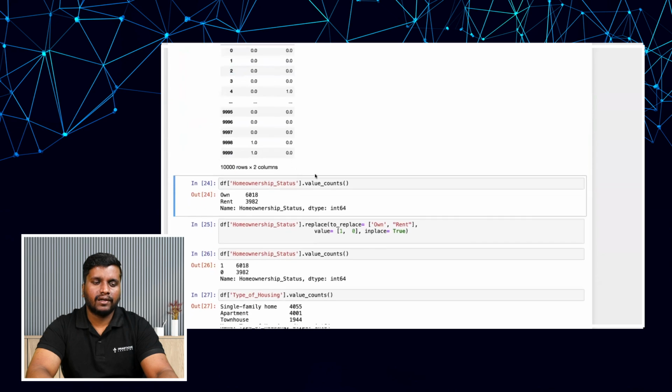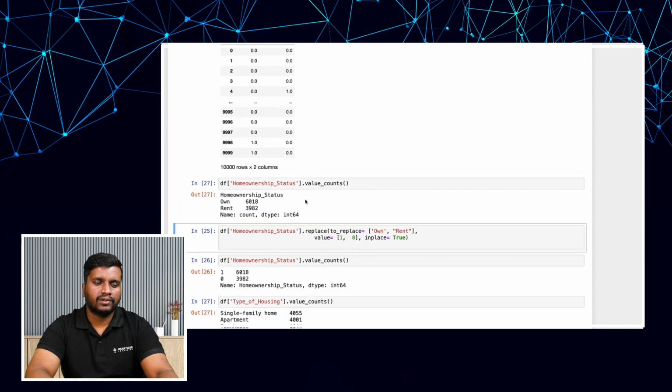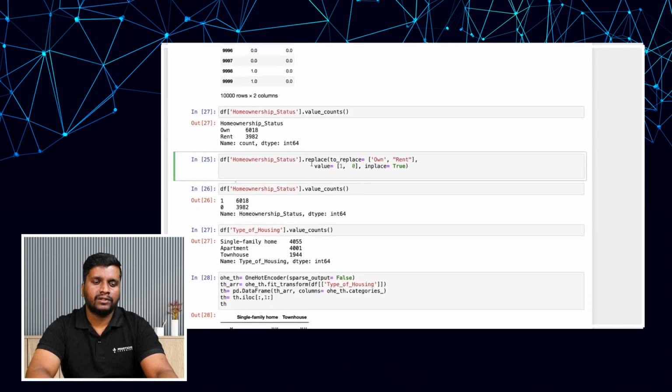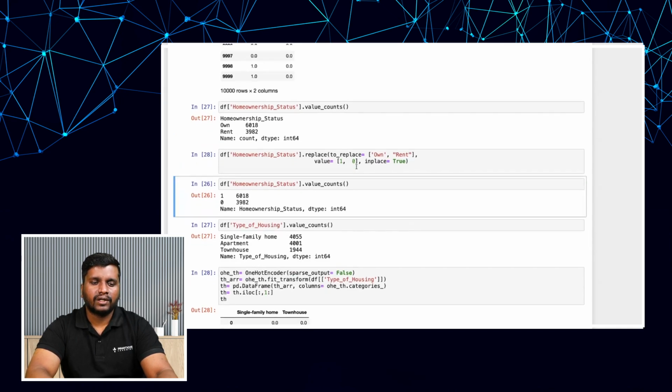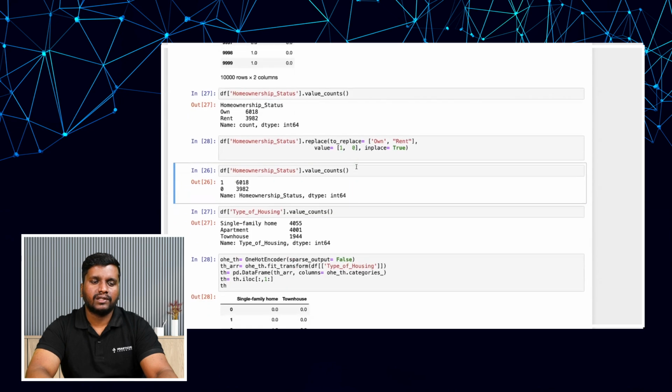Then we will use home ownership status. Home ownership status basically has only two categories, that is own and rent. So we can simply do label encoding. We can use the replace method. We will set own as 1 and rent as 0. You can do vice versa, it doesn't matter. The only thing is we have to put a label number for that particular data. Home ownership status is also completed.